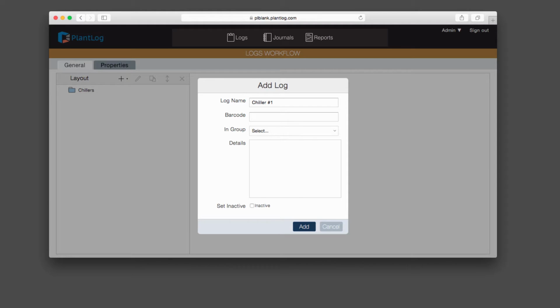We can then input a barcode tag. This will be the numeric digits that are printed on the actual barcode tag, and that tag will then get placed somewhere on chiller number 1 for identification. We then want to say where this log is placed within a group. We only have one group right now for chillers, and of course that's where we're going to put it. So we're going to assign this log to the chillers group.